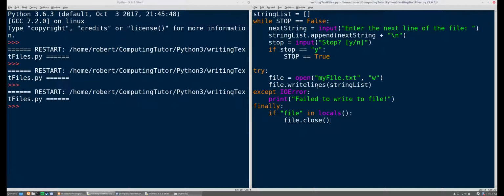So what we have to do then is create a way of adding the new lines into our list of strings before we write it to a file using the writelines method, if we want to write each string in our list onto a new line.